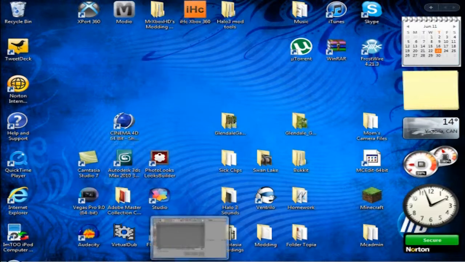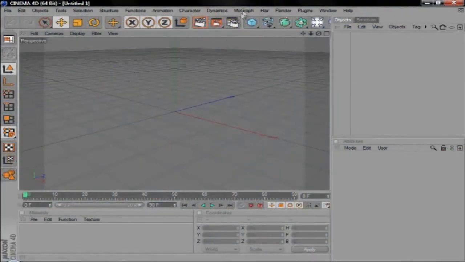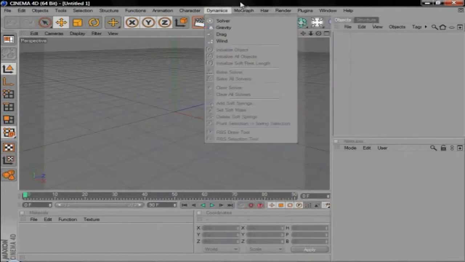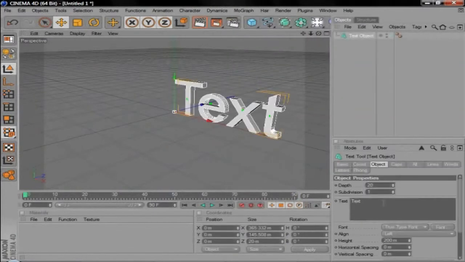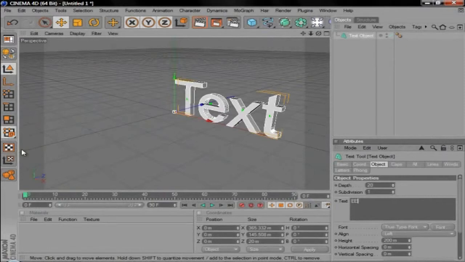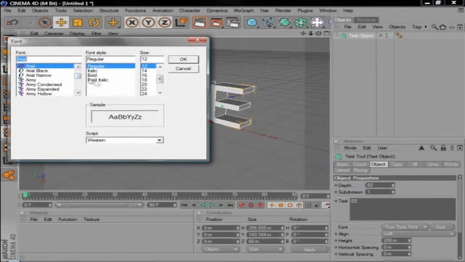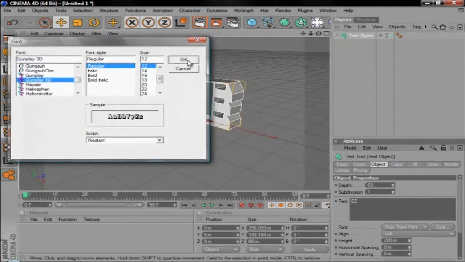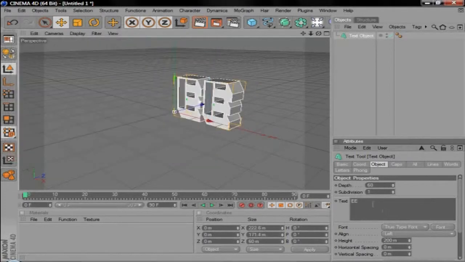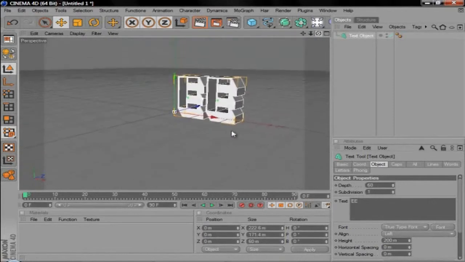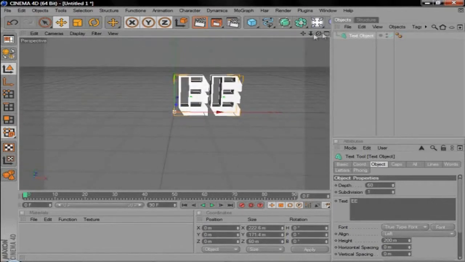So I'll get started here. Let's just open up Cinema 4D. I'll just do a 3D text here. The font, I don't think really matters. Let's go with that. What does that look like? That looks really interesting. Cool.